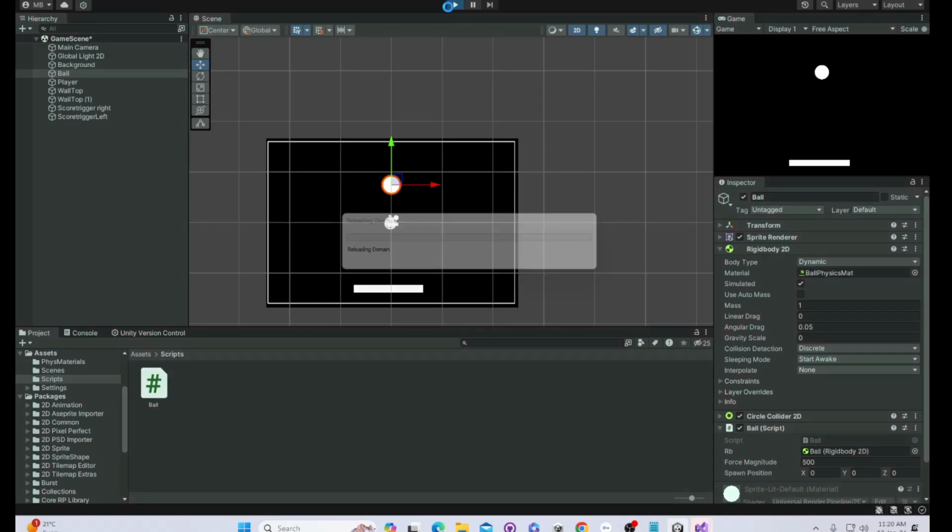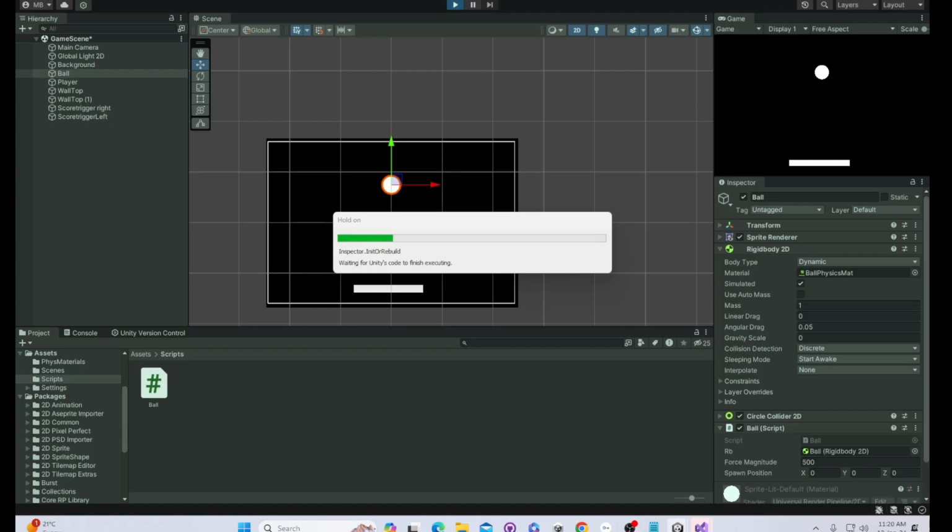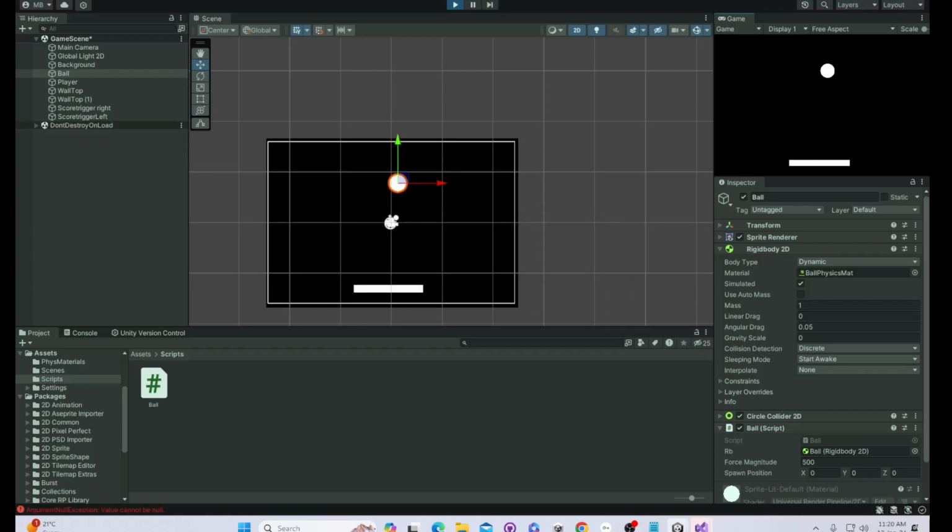Okay, let's play and see what happens. There we go. Now you can see it keeps going in the same direction. That's because when we respawned it, we basically kept the speed and direction of the rigid body. We didn't freeze the rigid body and relaunch the ball. We'll fix that. So let's go in here.